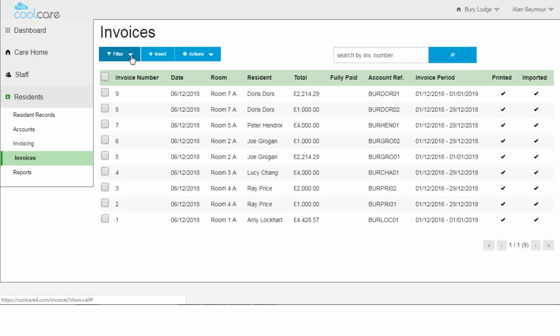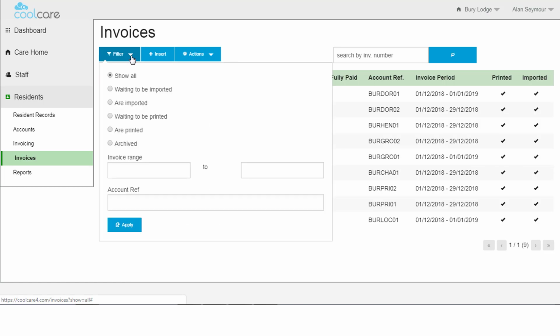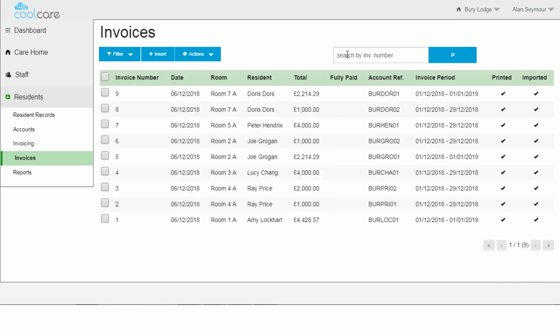The filter is a powerful tool to help you manage your invoices. Experiment with the different settings once you have several batches of invoices in the system. As you can see, there is waiting to be imported, which you'll use each time you set a new batch. Or imported will show everything that's already been imported into Sage. Waiting to be printed will be anything that has not got the printed tick within the list. Or printed will be everything with the printed tick. There is also invoices range and account reference you can use to further narrow your choices down. There is also a search by invoice number where you can enter the invoice number into the system and it will find it.